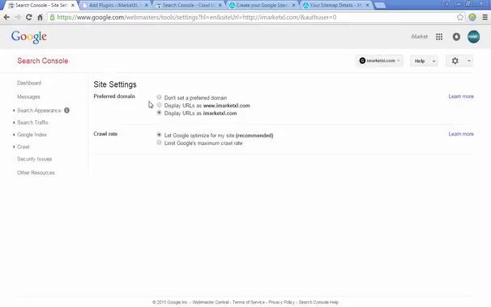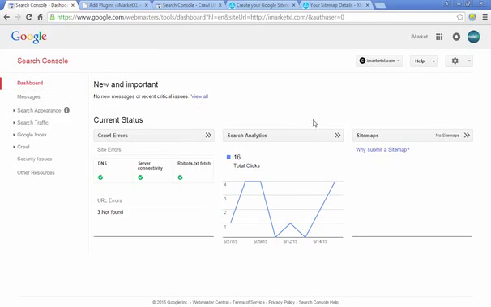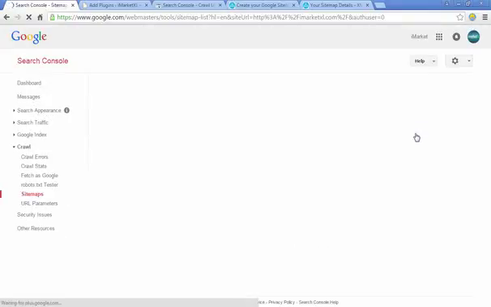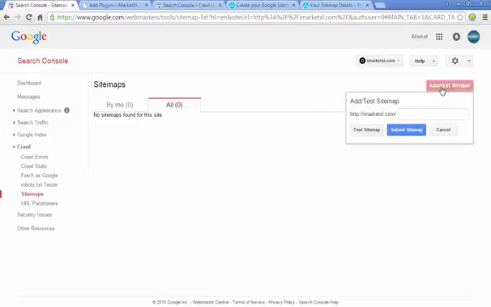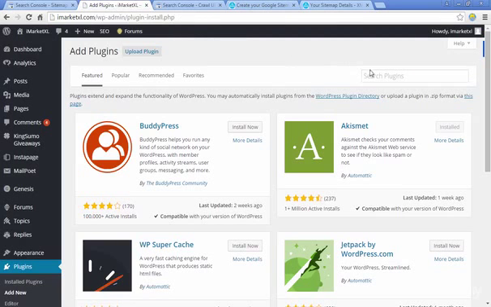Now, once you're here, if you click on Dashboard on the left, you should see a little category that says Sitemaps. You click on that. And then the red button up at the top right says Add Test Sitemap. You want to click there. And then it'll give you part of your website there. I'm going to show you how to do this for a WordPress and a non-WordPress site. First, we'll do the WordPress one.